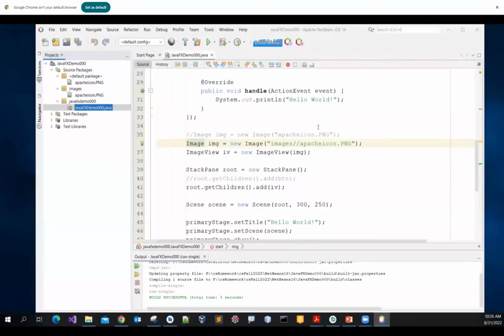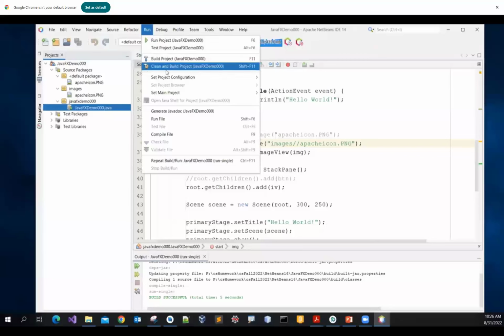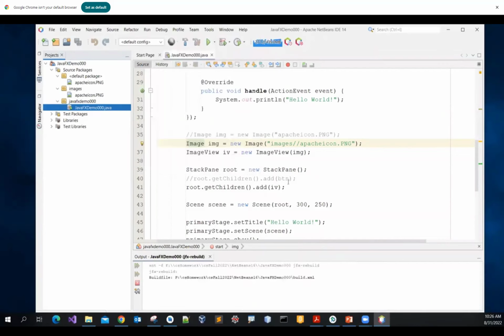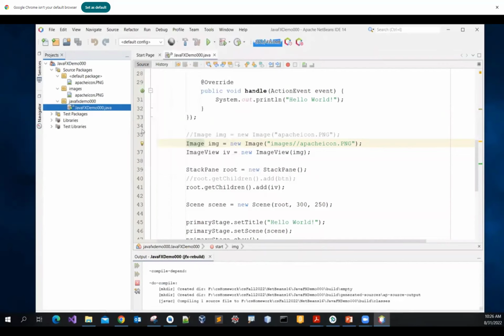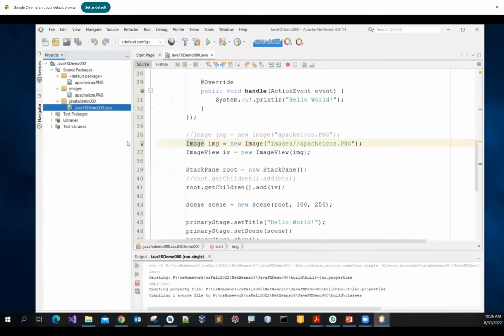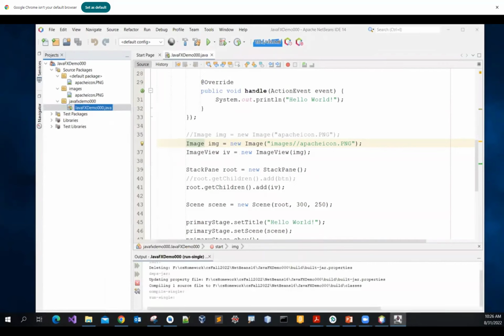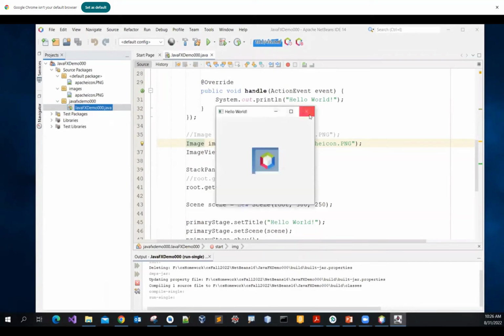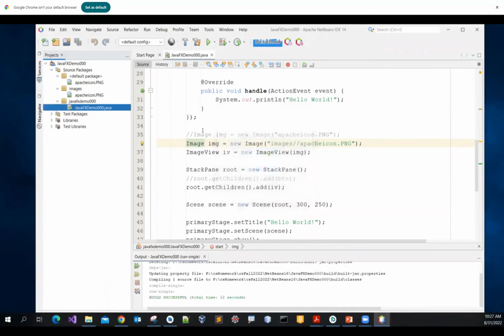Oh, I noticed that I changed the path to the image. So once I do this, I run, and then select the clean and build project option first. And then I can rerun the project here. Then the image will be displayed. Again, it's a little bit tricky, but then it will work. Is this the best way? I don't think so, but it is a workable solution.